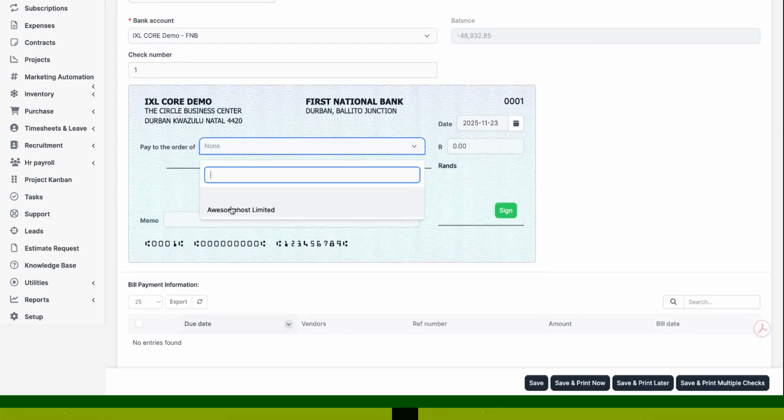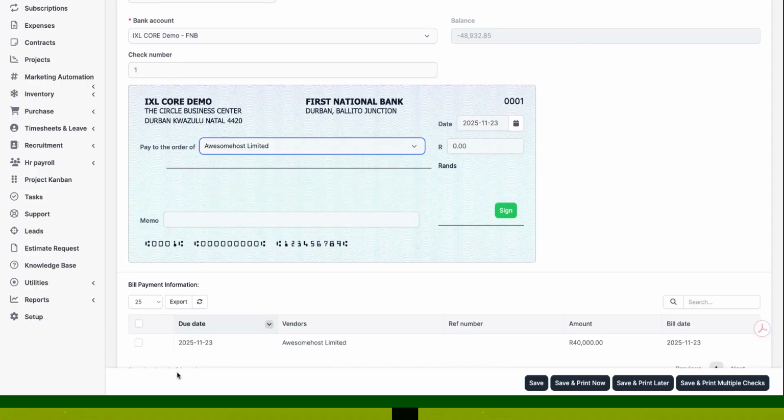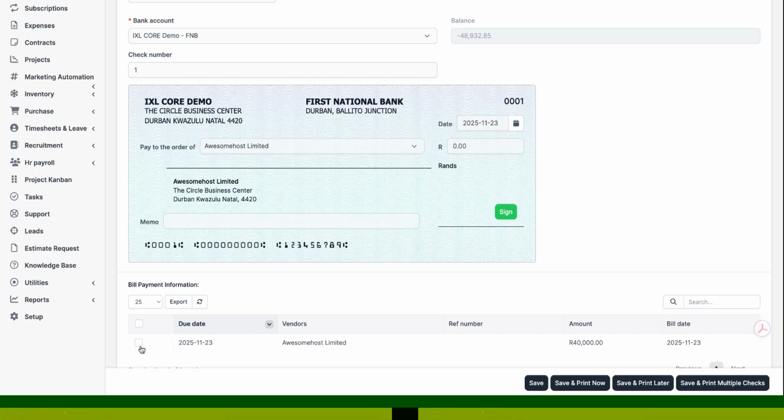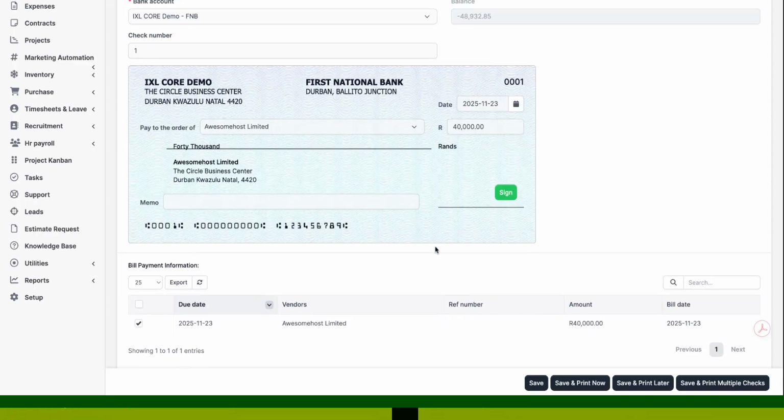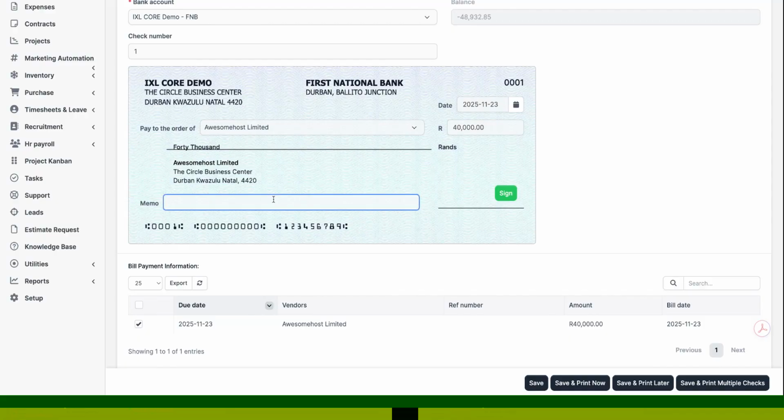Pay the order. Once we pick the order of the person we pay, we see all the amounts displayed there, and we can say we want to pay the client. We check the box, and the system automatically puts in the amount that we need to pay the supplier. We can write a memo to remember, or to be sure of what we are dealing with.